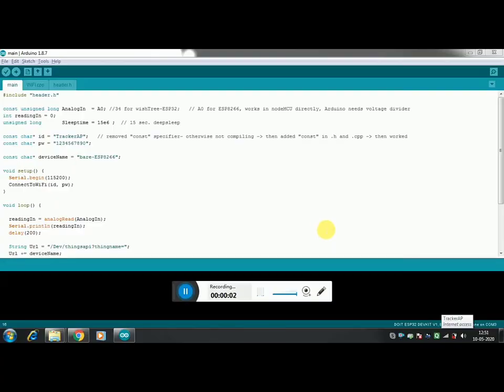The code that we are going to use today is this. We are reading analog voltage in the analog pin of our microcontroller, either ESP32 or ESP8266. Use A0 for ESP8266 and 34 for Wishtri board ESP32. Then we are defining a sleep time which is 15 seconds, and we'll be using this ID and password for our Wi-Fi router. Then this is the device name which is defined here.